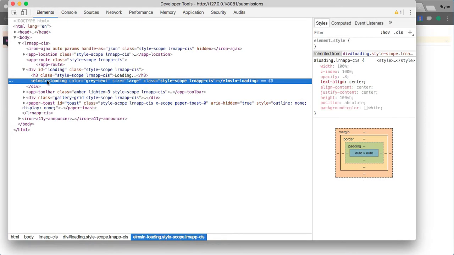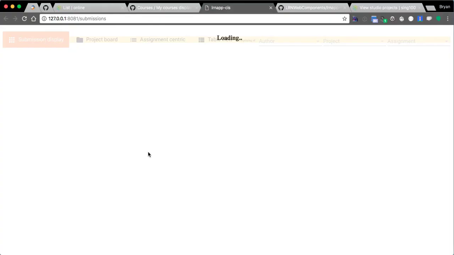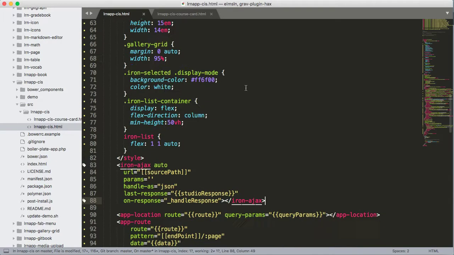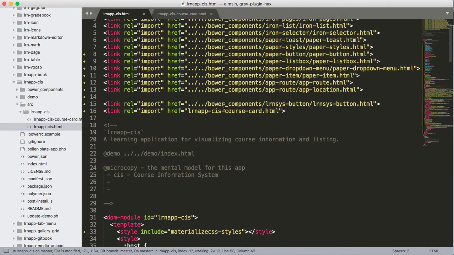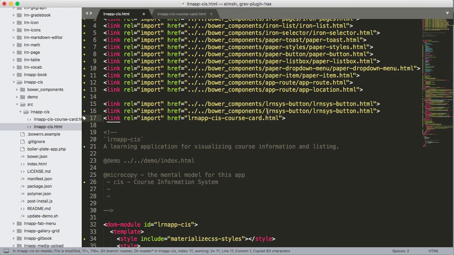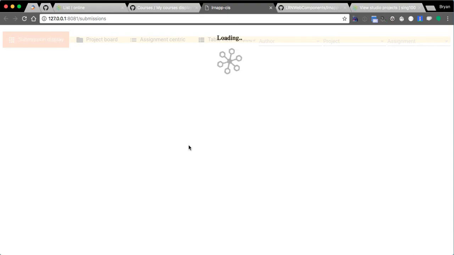Loading. I didn't include it, so it doesn't know what it is. So that's a common error on my part. So we'll take that. And now we have to actually include it as a reference in the page, other than just getting the dependency. And there we go. Now we get the little snowflake of a certain size, which will act as our loading icon.